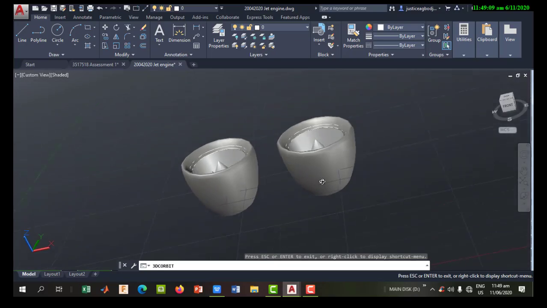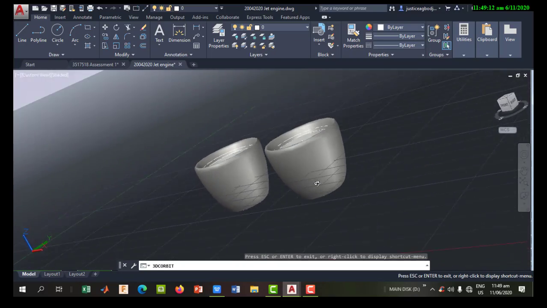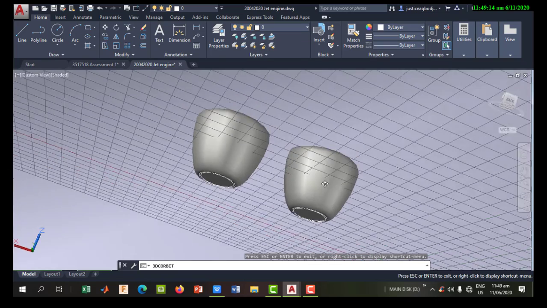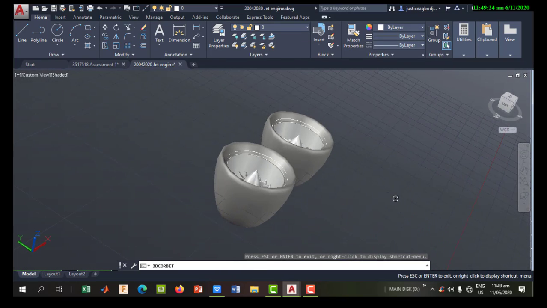Then when you are done initiating it, you release it, and it will continue rotating for you. Then if you want to stop it, just click, then you are done. And if you want to exit the rotation command, you just press escape, then you are done rotating.